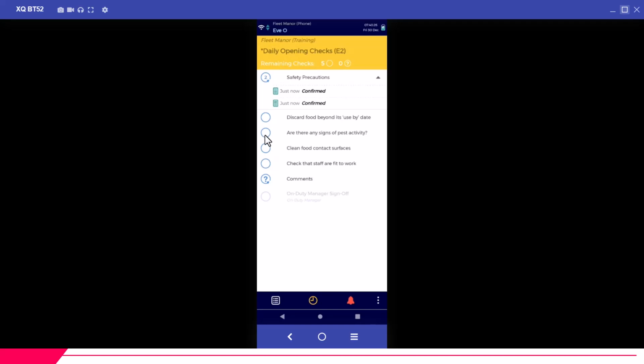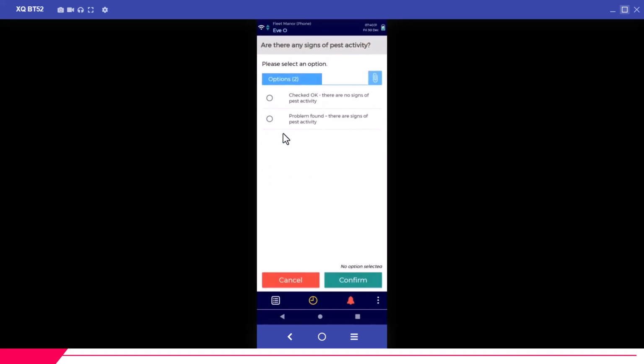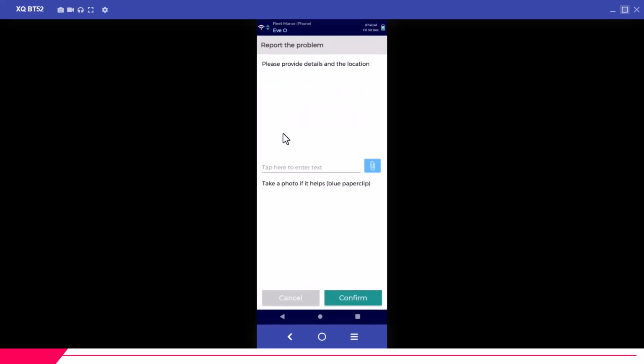Then we have the signs of pest activity. Here are my 2 options and I can only complete one. You'll remember that I added a follow-up to the problem found option. So if I choose that option, I'll see the follow-up. Here are the additional details that I entered, and we can also see the input prompt beneath the text line, reminding me that I can take a photo. So let's complete that check.